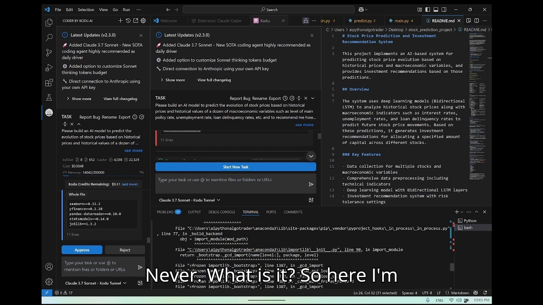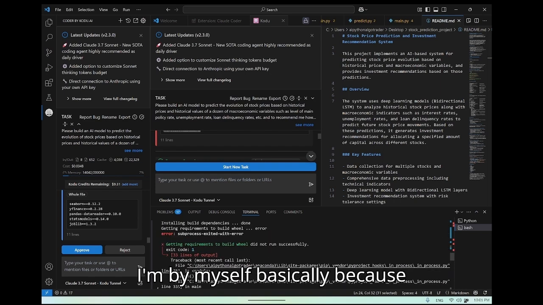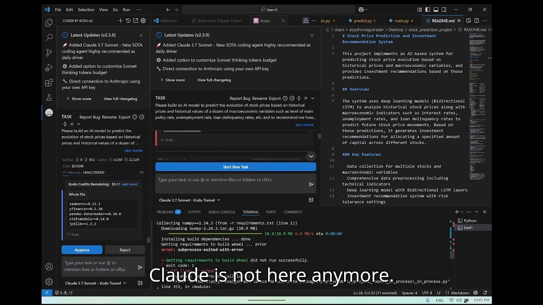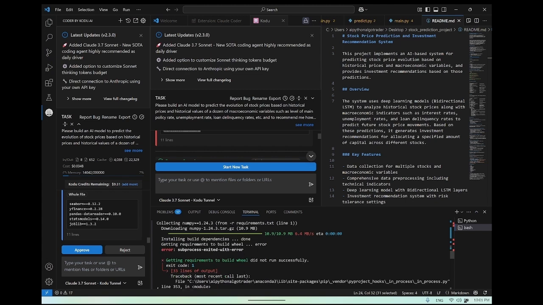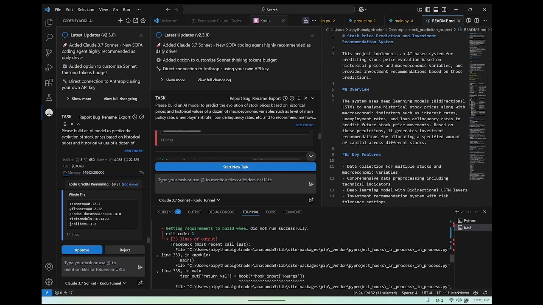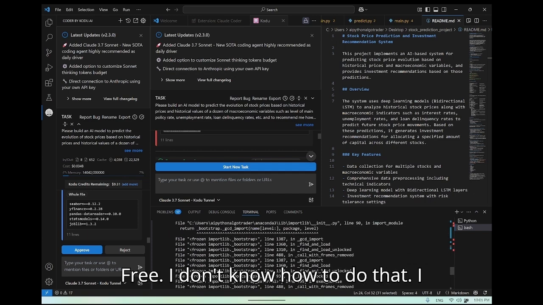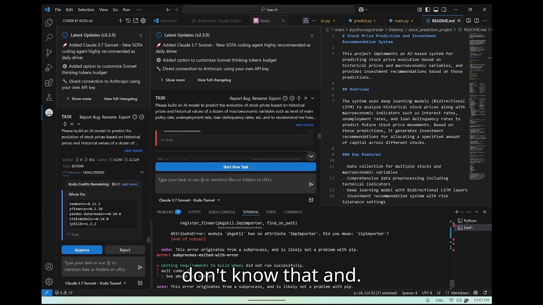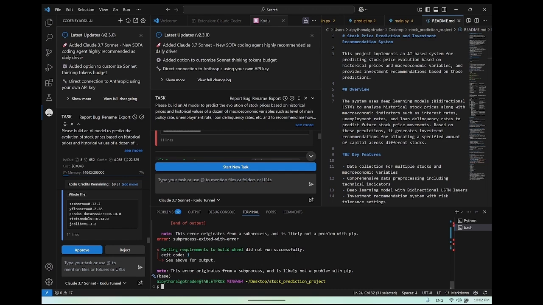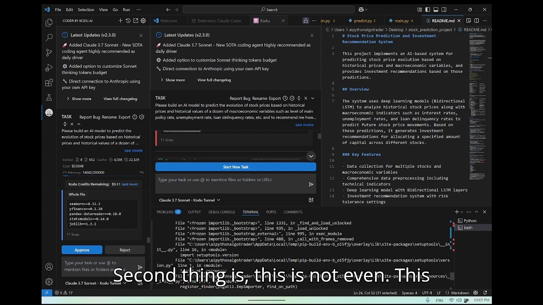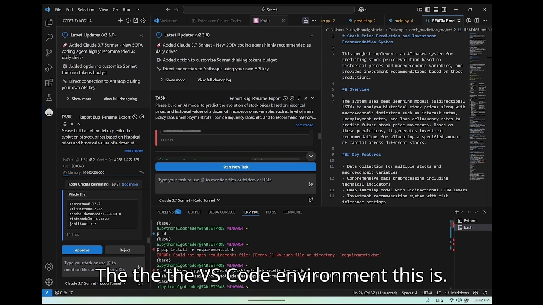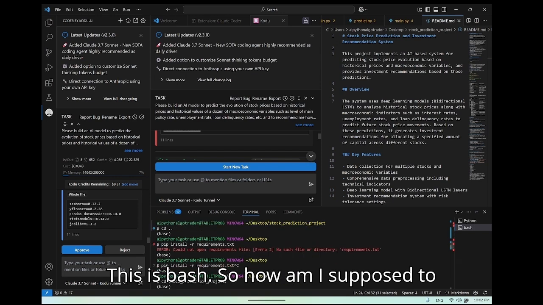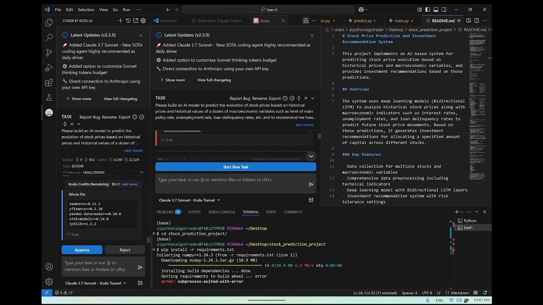And again, I don't know why it happened, but what is it? An error? What is it? So here I'm by myself basically because Claude is not here anymore. Really? Well, that's very surprising. Really? I don't know how to do that. And the second thing is this is not even the VS Code environment. This is Bash. So how am I supposed to debug this? That is one of the questions that I have.